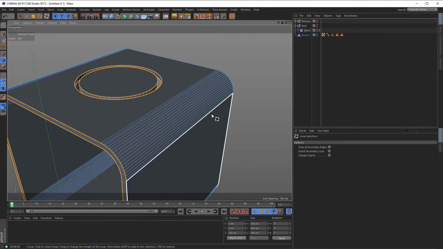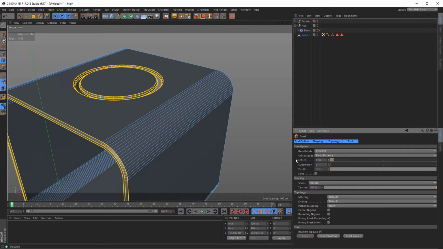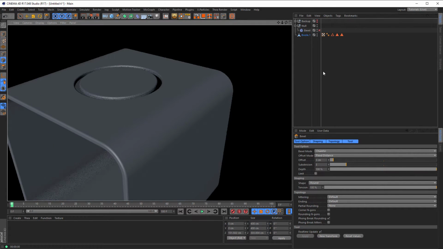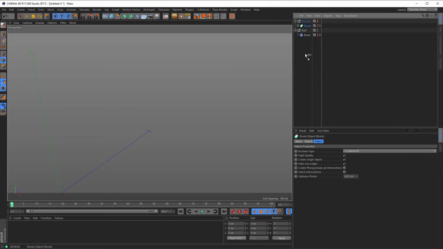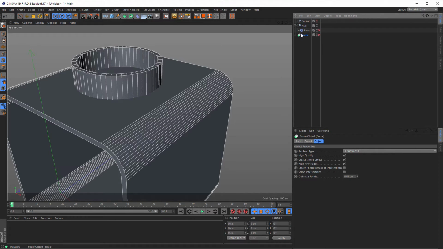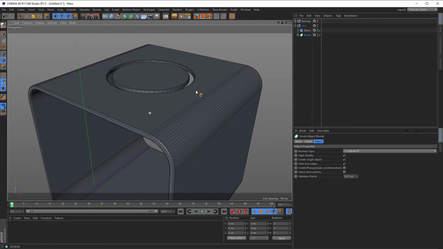And then you just go MS for bevel, and now you can bevel here. So let's say with an offset of 3 and 3 subdivisions, and you get exactly the same as with the bevel deformer. But we don't need this. We go here to bool, put it in here, and we have everything.